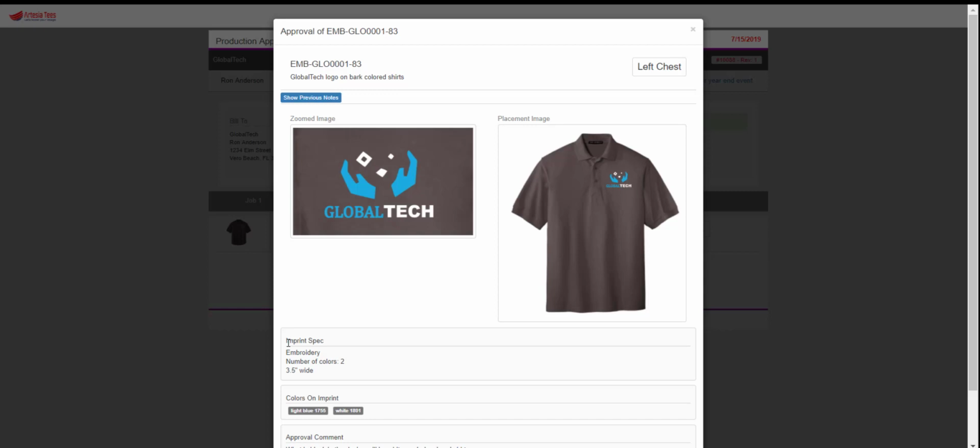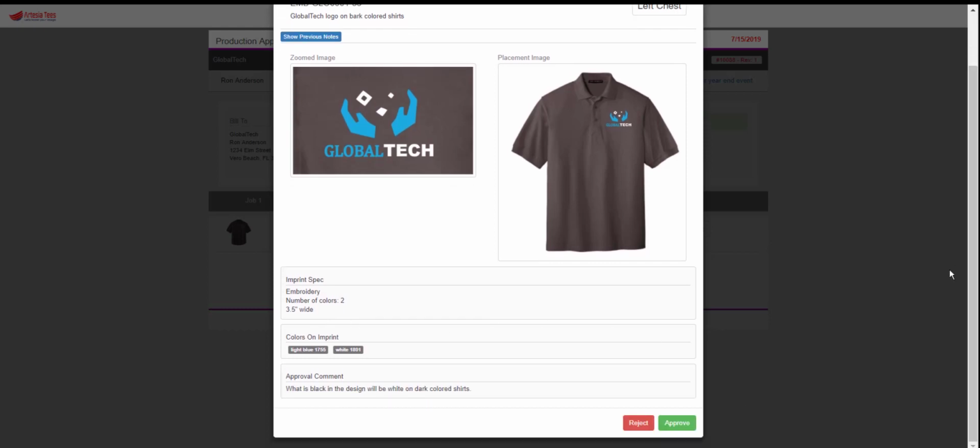He can also see the imprint specifications, that it's embroidery, the number of colors, the design size. He can see the colors that are going on the imprint, and he can see the information that he gave while still at the quote stage. Now he can select either reject or approve.